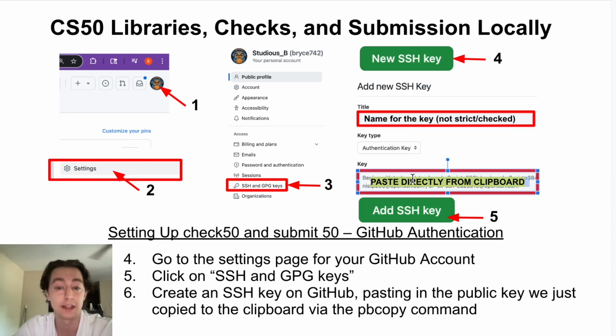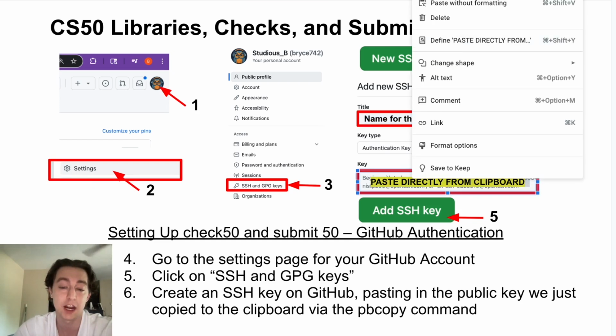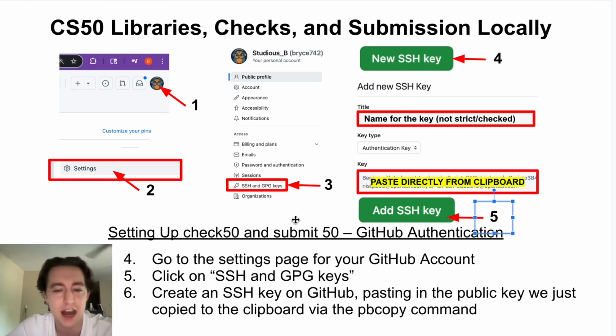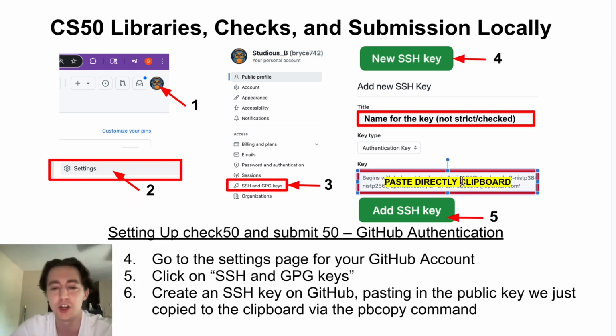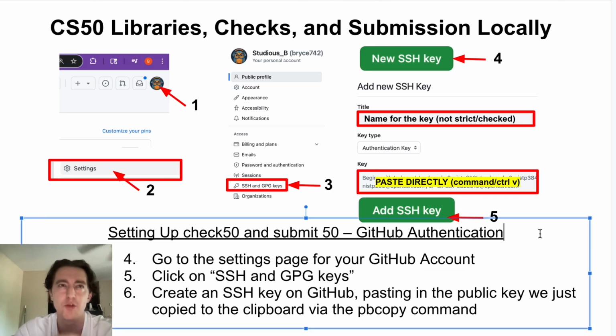And then, importantly, where it says key in the box there, this is where you're going to press Command or Control V, or paste what we have currently copied to our clipboard thanks to that pbcopy command. We're going to just paste it right in there, not change anything, direct paste it. And then click add SSH key. What this is going to do is essentially authenticate the connection between your local machine and GitHub account so that they can be linked and you can basically be identified when you submit these projects.